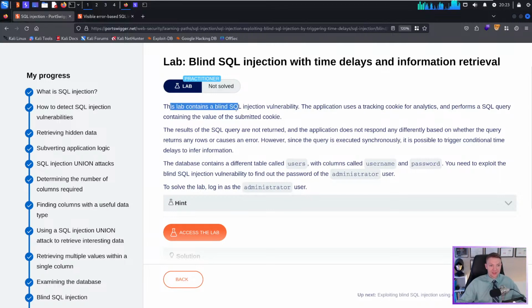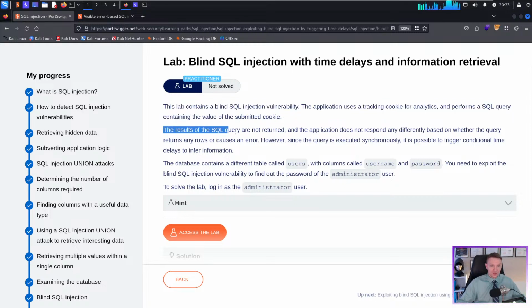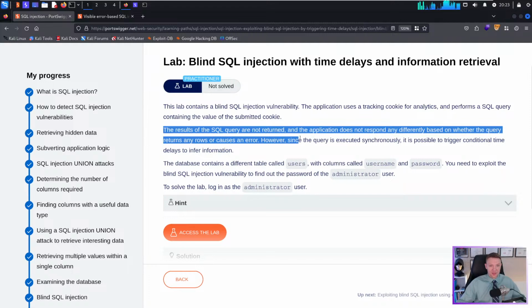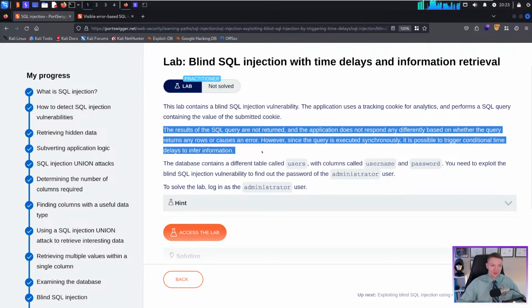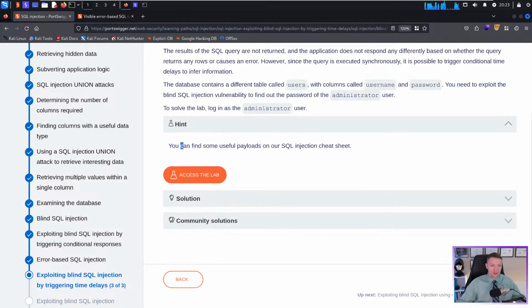This lab contains a blind SQL injection vulnerability. The application uses a tracking cookie. Okay, we already know that. The results of the SQL query are not returned, and the application does not respond differently based on whether the query returns any rows or causes an error. However, since the query is executed synchronously, it is possible to trigger conditional time delays to infer information. The database contains a different table called users with columns username and password. You need to exploit the blind SQL injection vulnerability to find out the password. Hint: you can use some of the useful payloads.